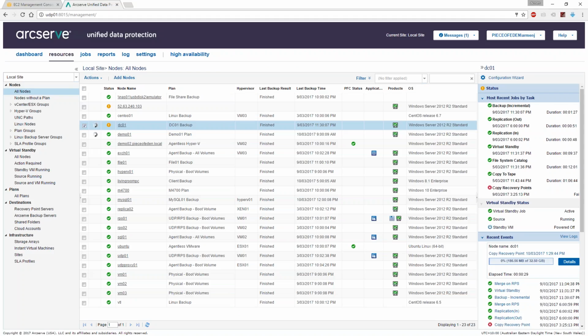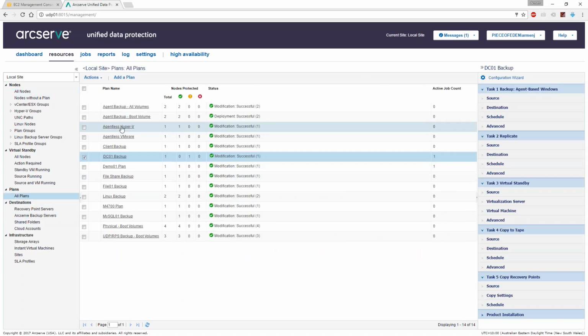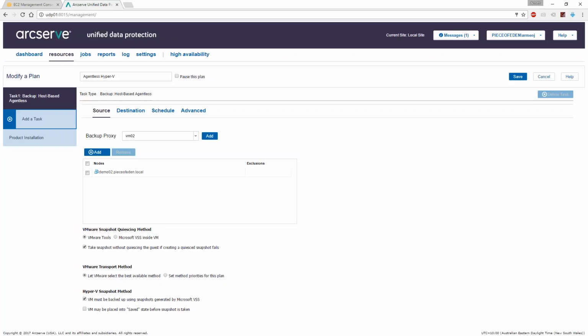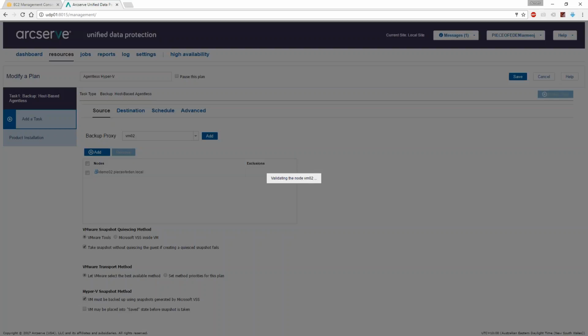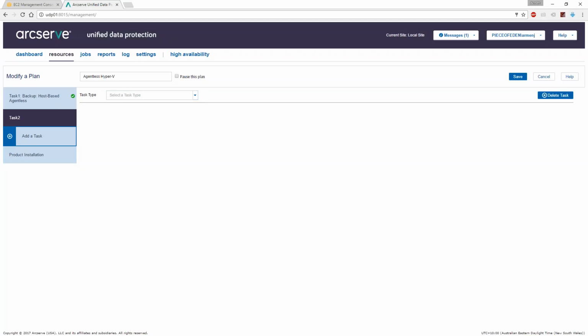I'll go back to my UDP console. What we're going to do is perform a virtual standby for this demo 02 machine here that I've been backing up. This is part of this agentless Hyper-V plan. And just to show you, we can actually do this conversion across hypervisors. So I'm going to go to plans, to my agentless Hyper-V plan. It's doing a backup at the moment. What I want to do now is add another task, and this task will be a virtual standby.